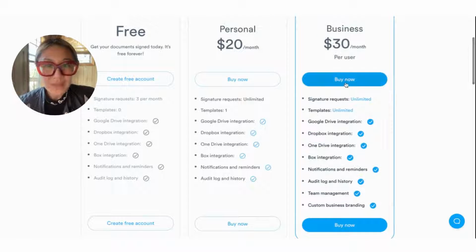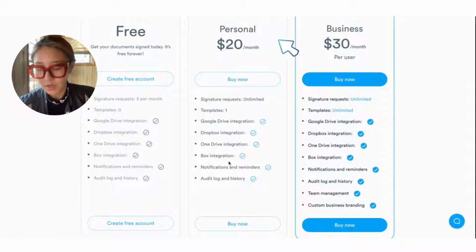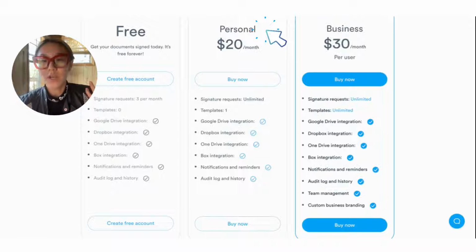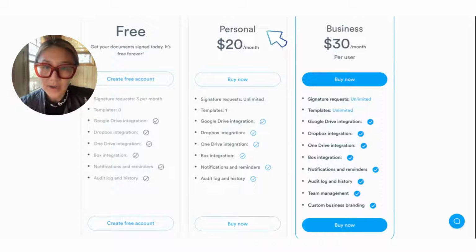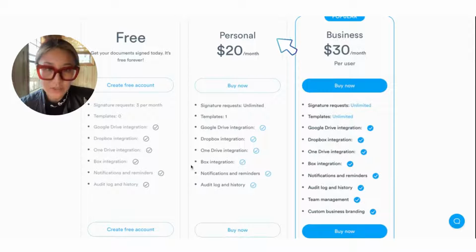And so, if you get the personal plan, it's really great for influencers, freelancers, or solopreneurs just getting started, and you need a bunch of contracts, but you're kind of running the show. It does come with integrations and reminders.